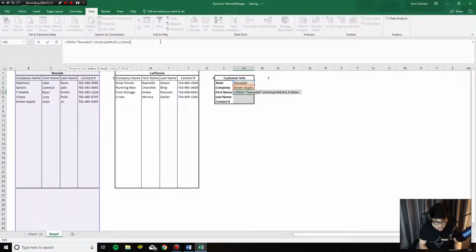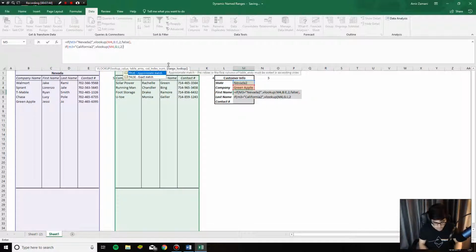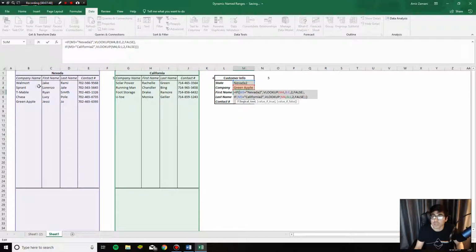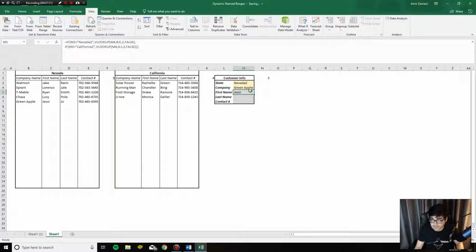And we're gonna do 2 for the column number because it's trying to pull in the first name, 1 2, and we need to increase the if to also capture this being California. M3 equals California 2, and if that is California 2, then do a VLOOKUP on this and this, and we're just gonna do false. So see right there, it's pulling in Jesse for Green Apple, and if we change that to California and change that to solar power, it brings in Rochelle.